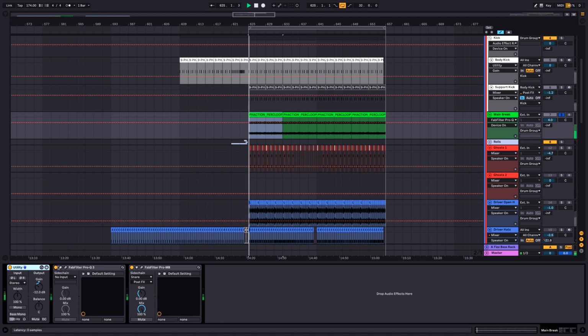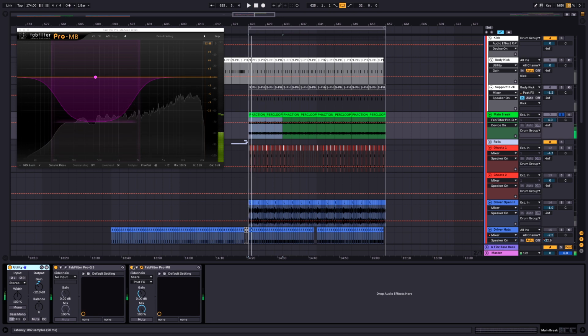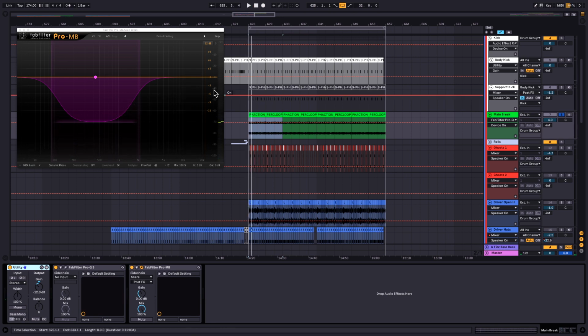So I sidechained it quite heavily. When the snare is actually playing, that dips out that area, and that makes more sense as we go into the layers.